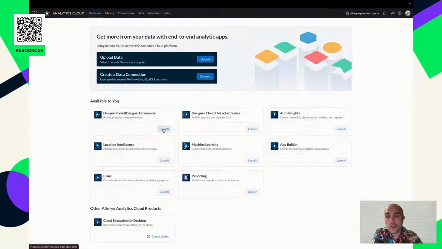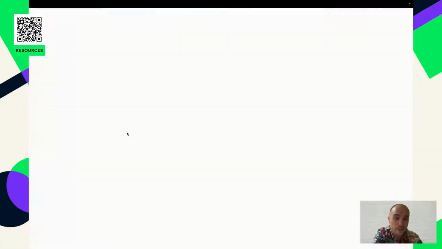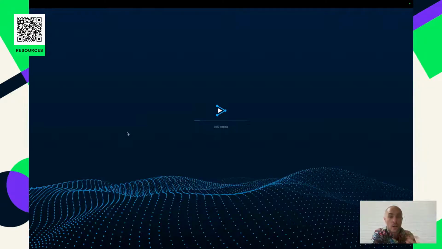And we're going to launch Designer Cloud, the designer experience. And designer experience, for those of you who don't know, comes from our on-prem offering that we've had and still have, and will continue to have, to be clear. It is our drag and drop user interface that you're going to see shortly here.